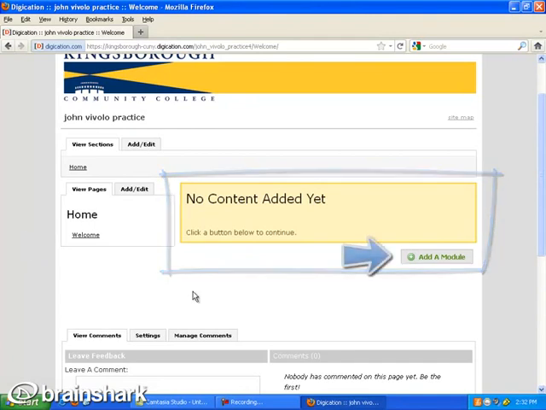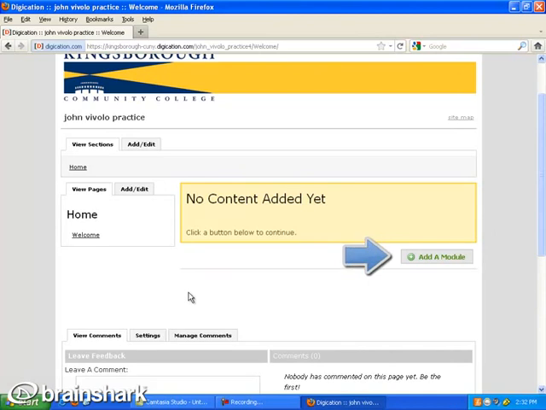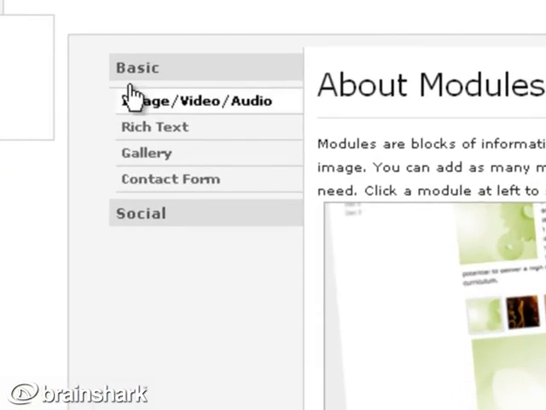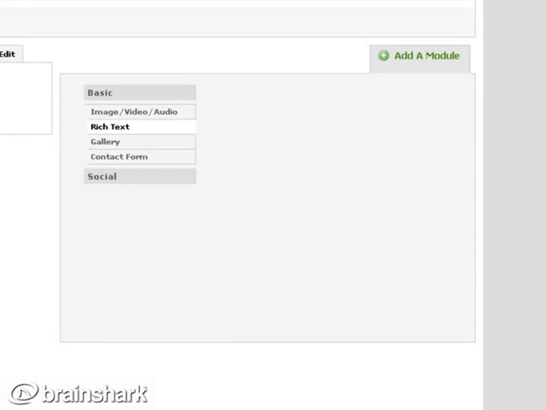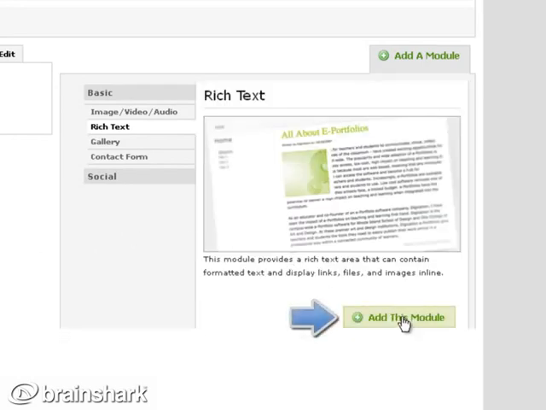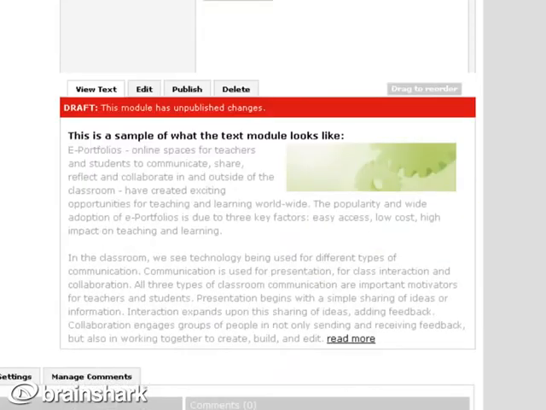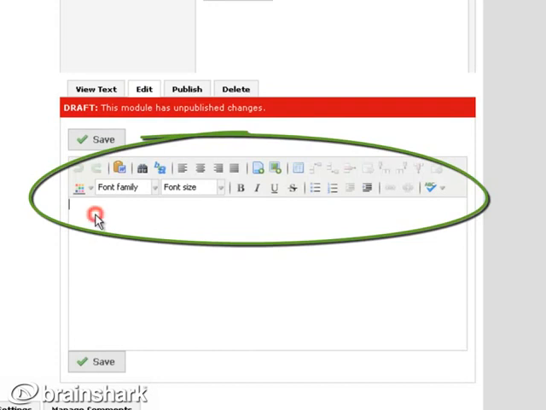Let's add a module by clicking Add a Module. There are several basic types of modules: Image, Video, Audio, Rich Text, Gallery, and Contact Form. Let's start off by clicking Rich Text. Then add this module. It always drops the module below. Here's a sample text module. Notice the menu on the top of each module. You can click on Edit to actually put information and content within the actual module. I click on Edit, and a text box appears. I'm going to add a sentence.